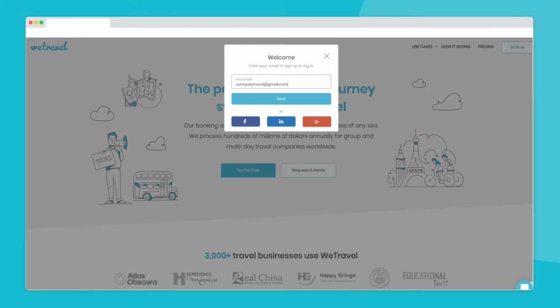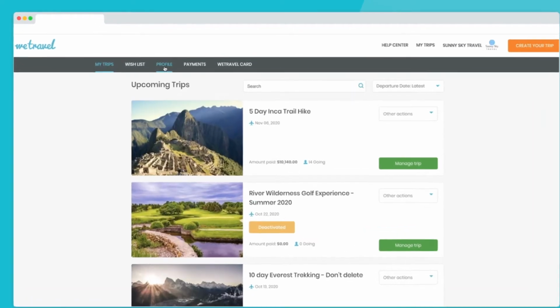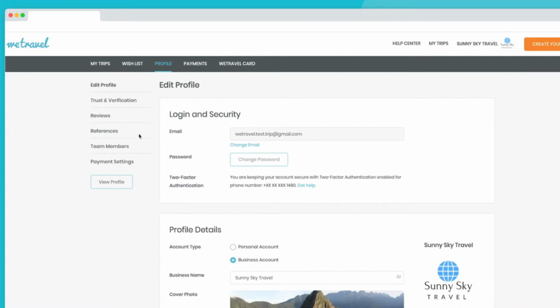Today I will show you a quick way to add team members to help you manage and edit your trips. First, let's log into your main account. Click on your profile tab and on the left side, select team members.